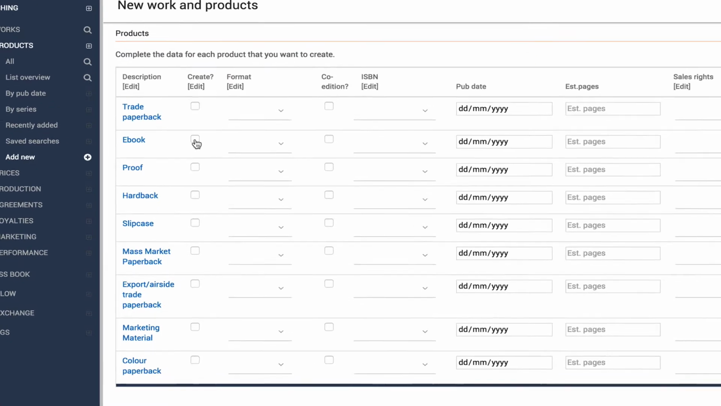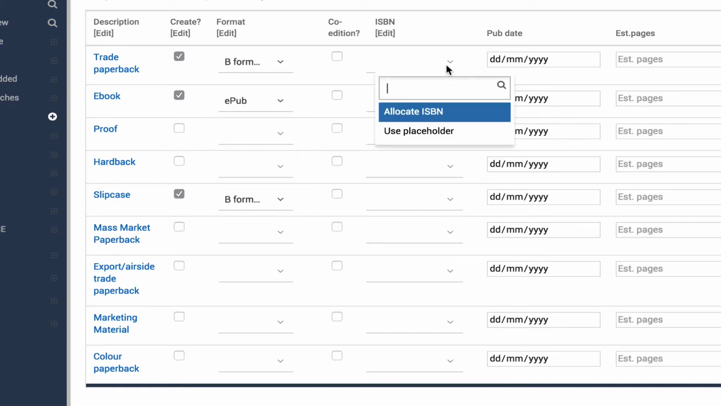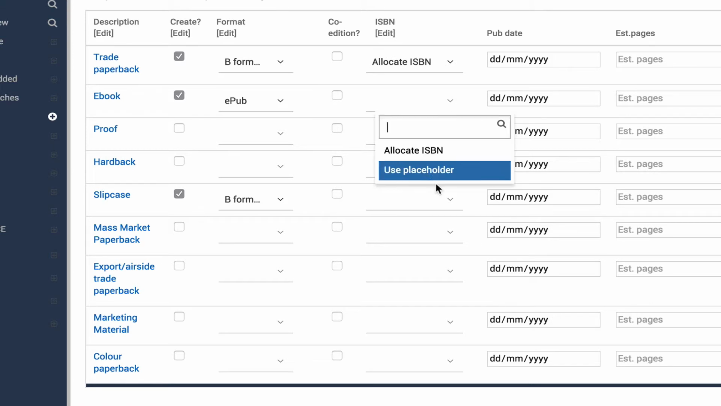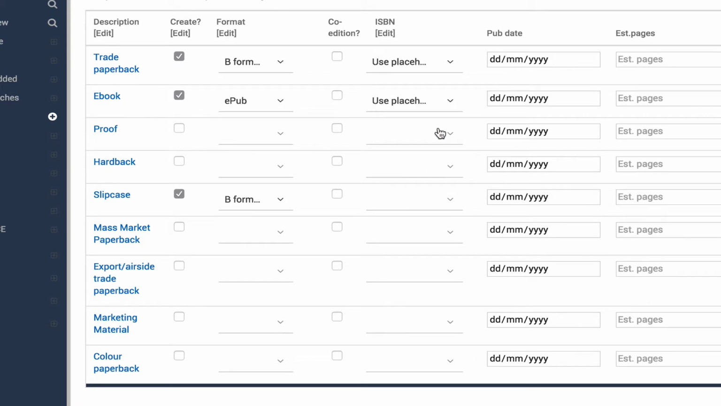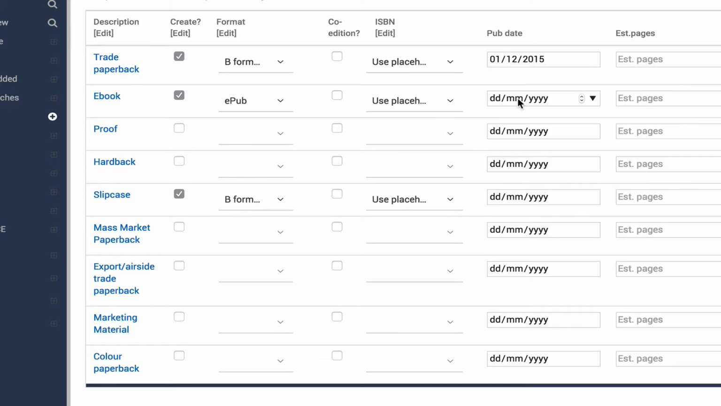Next comes the list of my usual product types. I'll add in information for the relevant ones. You'll see that the drop-down lists are contextual, based on what sort of product we're talking about. I can choose to allocate an ISBN now or leave it open for the moment. I can provide a different publication date for each product and a different extent.